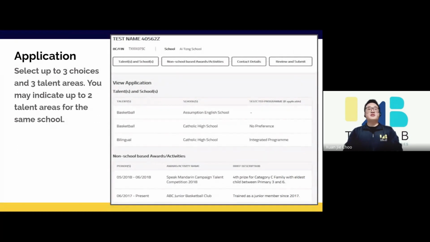All right, this is an example of the choices. So students can actually select up to 3 choices, and three talent areas. So for example, you can actually select 2 talent areas for the same school. That's the max you can apply for the same school. So for example, you see basketball and bilingual for Catholic High. Okay, and the other one has to be another school.